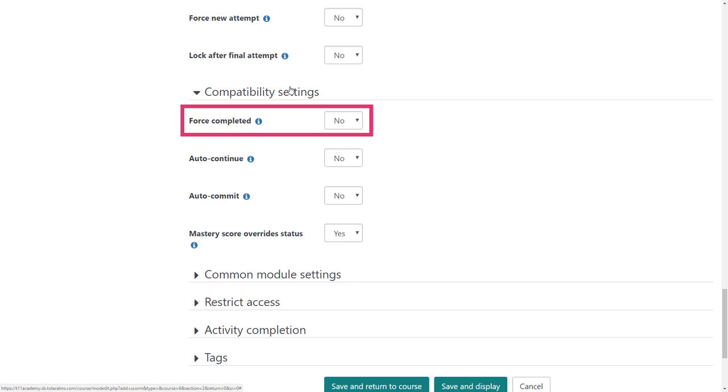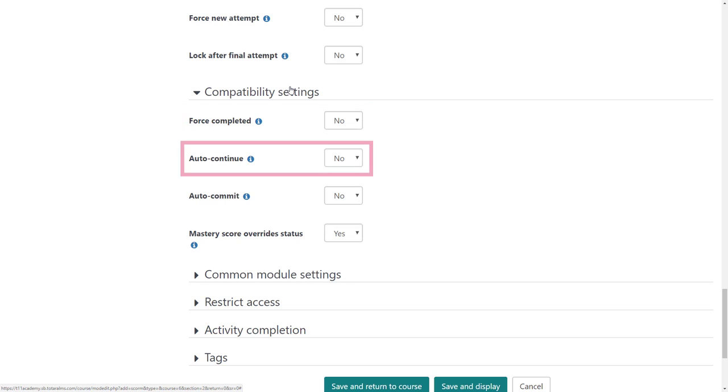If Force Completed is not enabled, then when a learner logs out halfway through completing a SCORM activity, the learner will remain on their first attempt the next time they start the activity. Auto Continue allows learning objects to be launched automatically. If this is disabled, then learners will need to use a Continue button to start the next section in a SCORM.